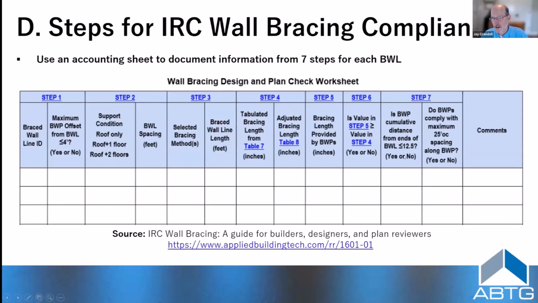Then the only thing is, are my brace panels within 10 feet of the corner? And this is an old number here, 12.5. It should be 10. Code used to be 12.5. I think 12.5 is fine, but it changed to 10.